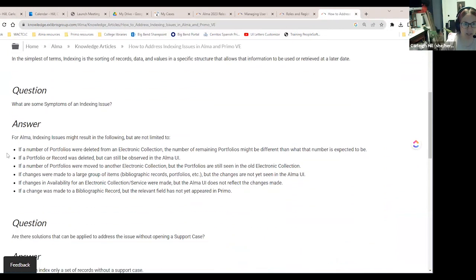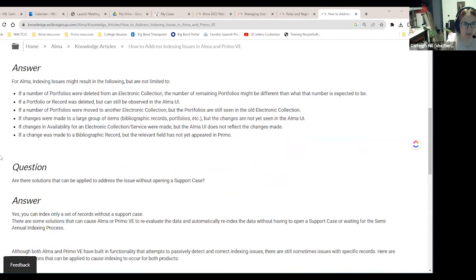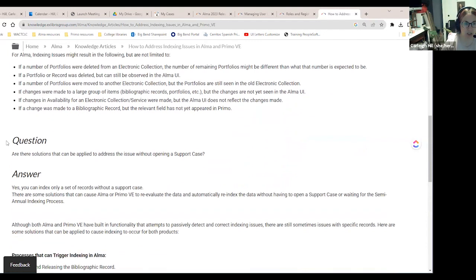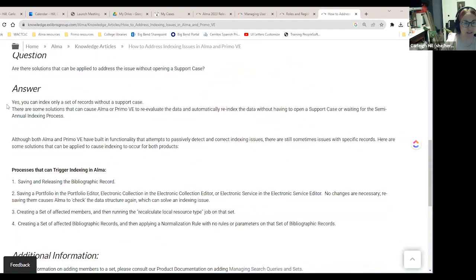So if things have been deleted, availability of electronic collections, changes made to a bibliographic record that's not yet appearing. You can index a set, not all of your catalog. And I think that makes it easier because, for the most part, if you make a Primo collection, you're bringing it in from a set you already have saved.